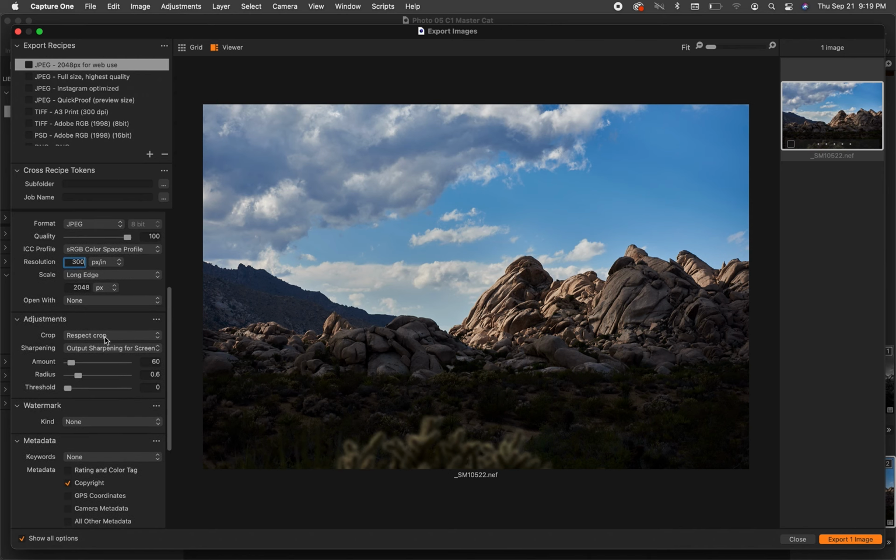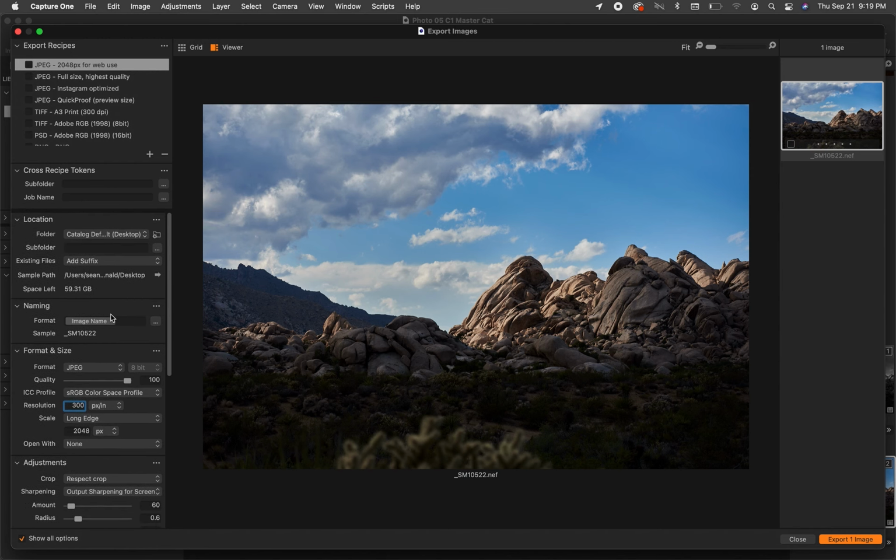You can also have it respect the crop and do sharpening for screen by default, because you're going to be putting it on the internet. That's a good way to sharpen it. You could put in watermarks if you want, but you probably want to do that after the fact. So if you grab the preset, you click the box. Now we're going to be using this.